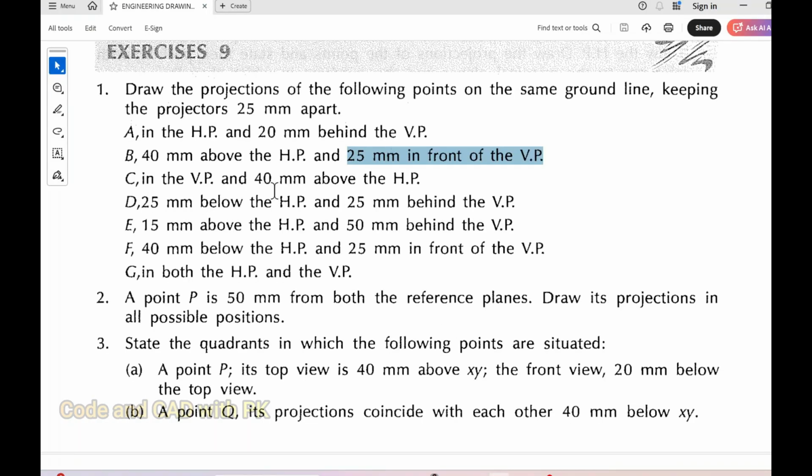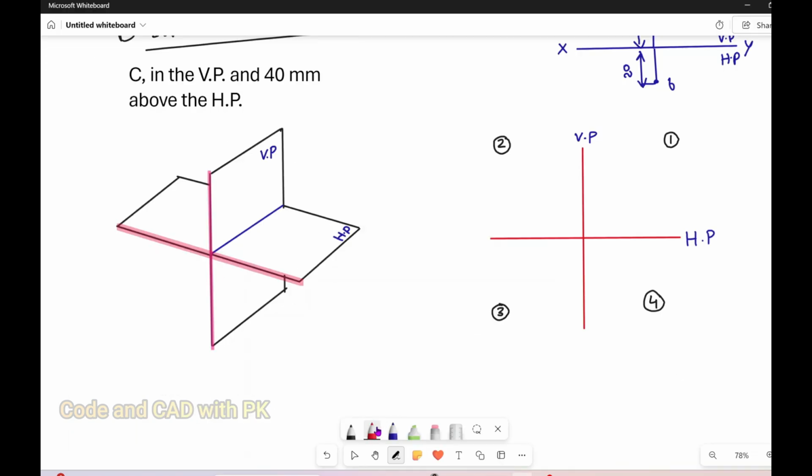point C in the vertical plane and 40 mm above the horizontal plane. It is very simple. Again, always the observer stands here. The observer stands here. See, both are same. So these two red lines are here. Again the point capital C in the vertical plane and above.